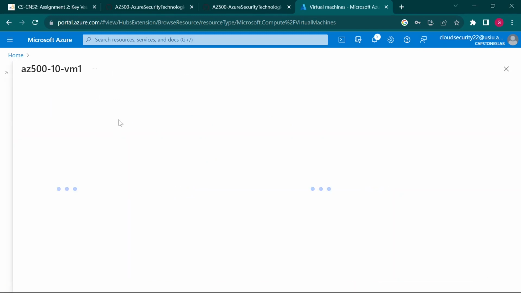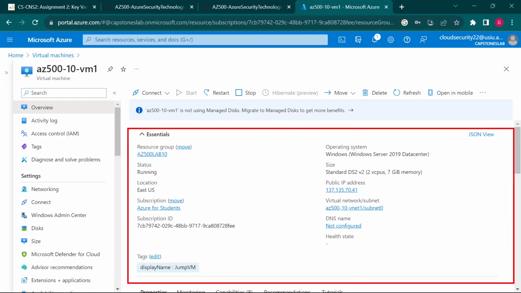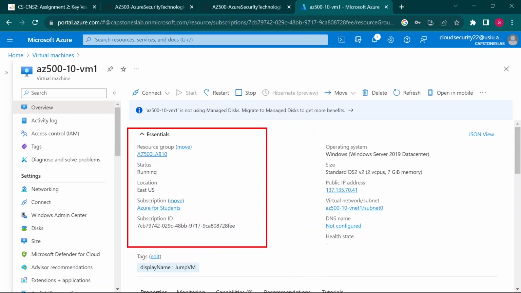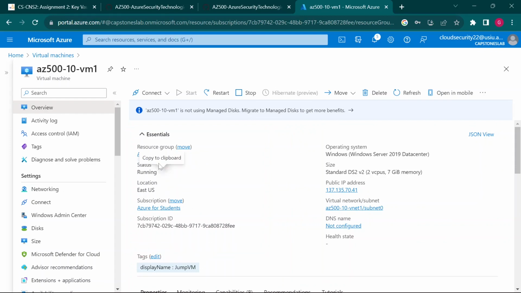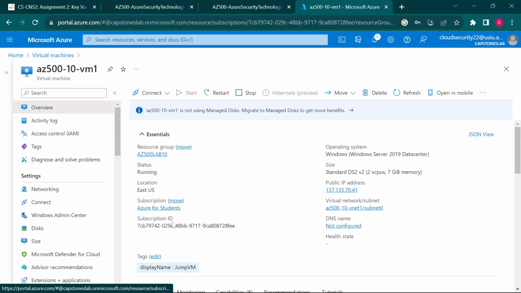Can go to full mode. Then under essentials, actually, under this block right here, that's the essentials. So we need to identify the public IP. And the public IP, this is it right here. Just click on this to copy the public IP. It will be different, of course, in your case, but that's what you need to record.